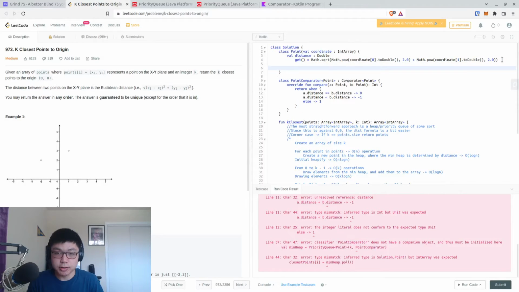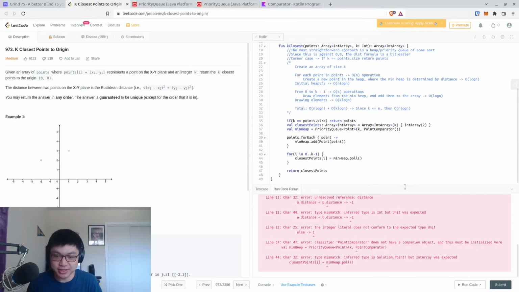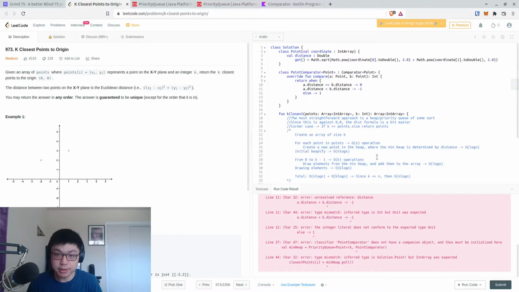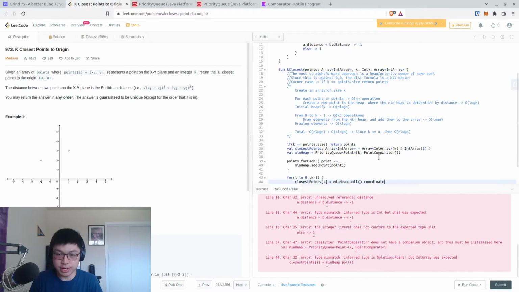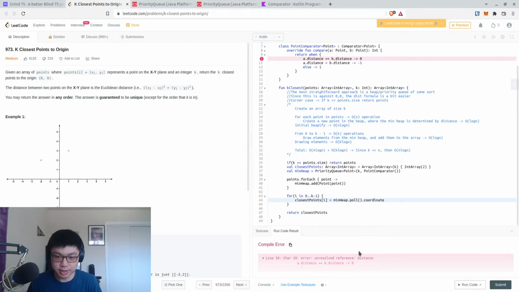Actually, we could do a companion object. Can we do a companion object here? You know what, I'm not going to worry too much about the companion object stuff until I get this actually solved. minHeap.poll().coordinate. There you go. Okay, let's see if there are any more errors that we come up with.